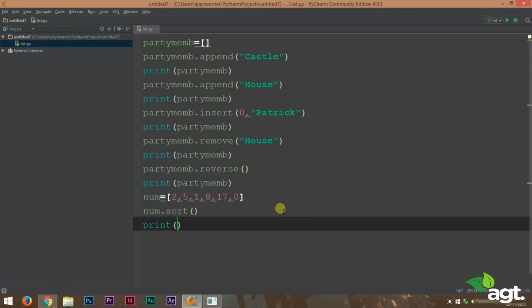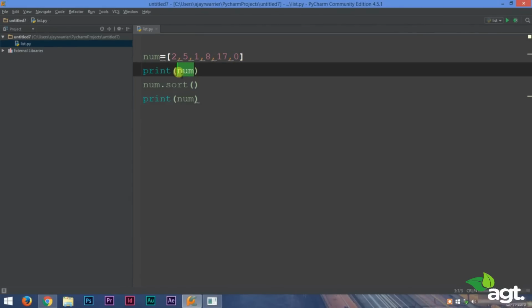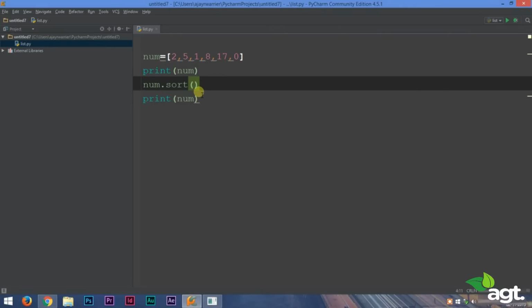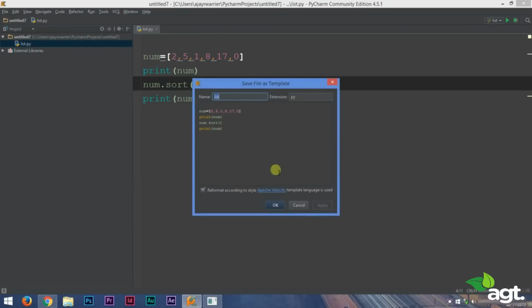Now we'll print this, print num. So we have a number list. It contains 2, 5, 1, 8, 17 and 0. We'll print the unsorted list, and then we will sort this list by using the sort function. To use the sort function, type in the variable name dot sort. We need not pass any parameter inside the sort. Then we'll print the list again to see the new sorted list. We'll run this.